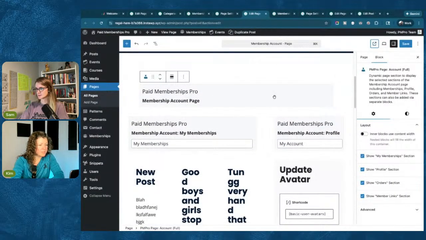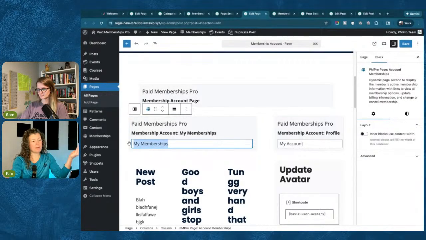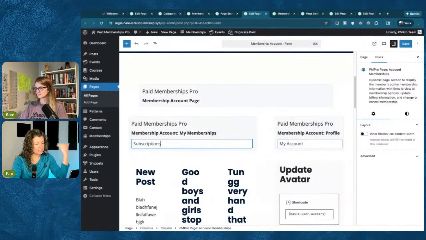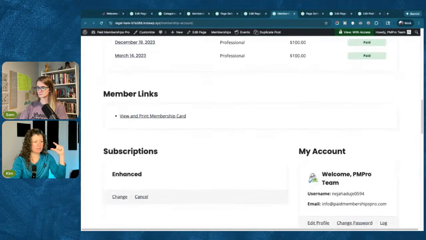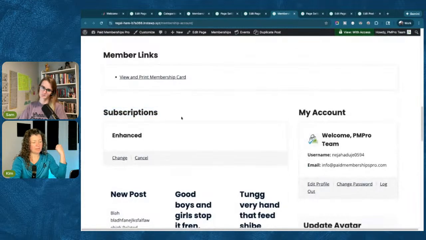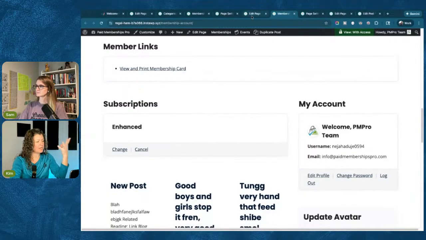And then you can see those individual blocks have a field to edit the title that's shown. So some people don't call them memberships, they call them subscriptions. So you can change that. And then on the front end, that's going to change the heading above that little section of the page. So the blocks do have a few more options than the short codes offer. If you want to edit the checkout page, Sam, that one also has a setting.